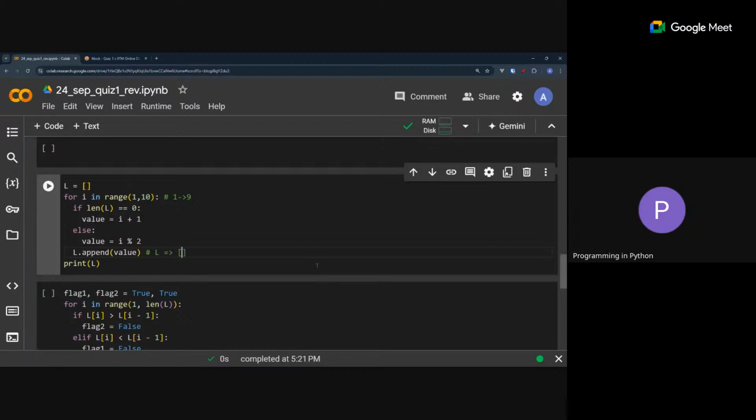At the first iteration, what happens? I is 1. Length of L is 0, so value is I plus 1, which is 2. Then else will not run, since we appended. And for the next iteration, we only need to check even or odd.